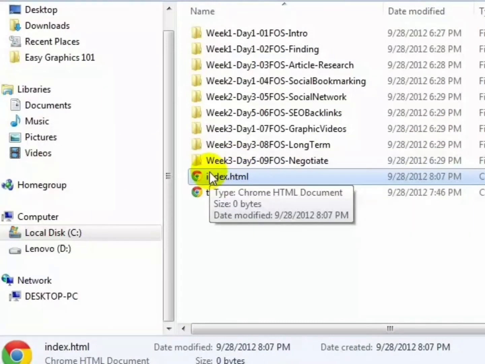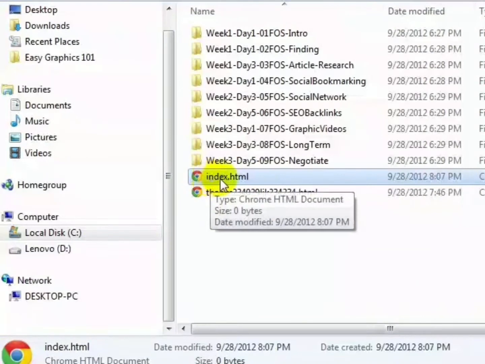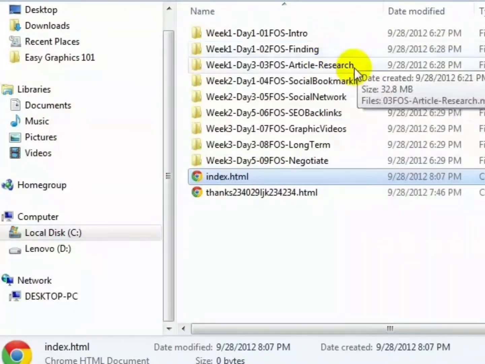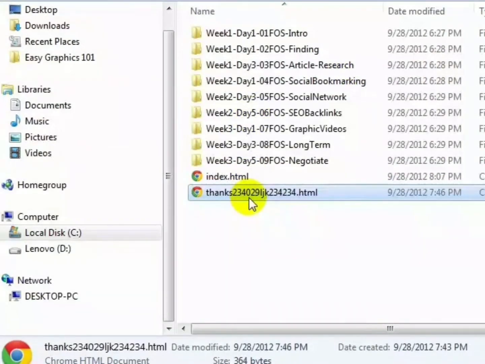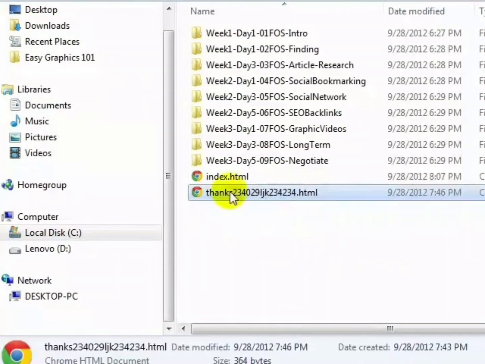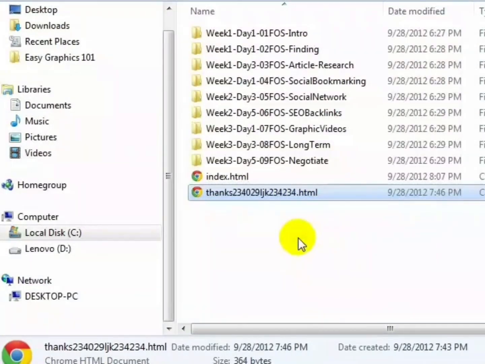I'm going to leave that there because what we're going to do next is create the PayPal button. Now, the PayPal button is going to be on the index.html page, the sales page, and then when somebody purchases the product, they are going to be sent to the thank you page. In order to create a PayPal button, you're going to need to have a link to this specific page. So in other words, you're going to need to tell PayPal where you're going to upload your thank you page.